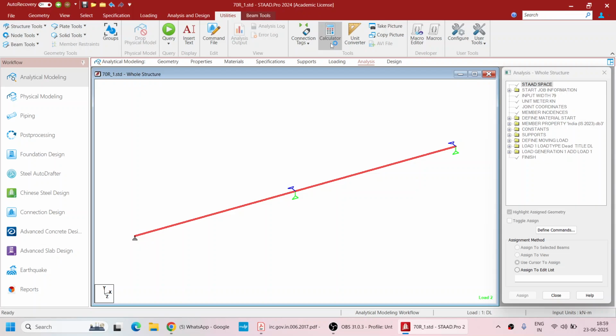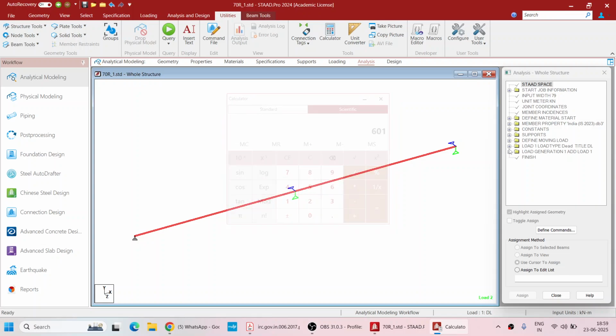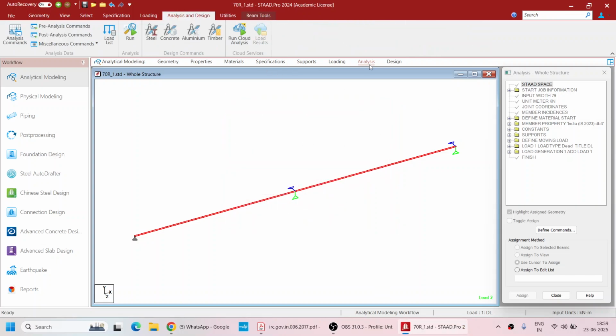So here we have to do a small calculation. Our entire beam is 60 meter, so 60 meter divided by 0.1, that is our least count, plus 1, that is 601, plus dead load. There will be 602 load cases. 601 will be only the rolling load cases. So 601.